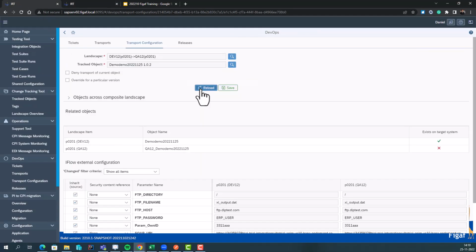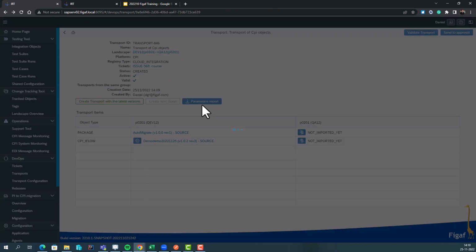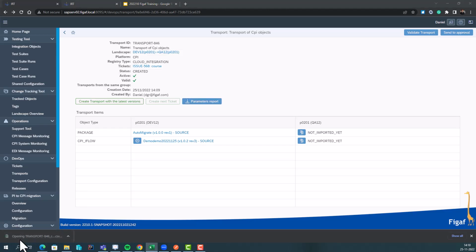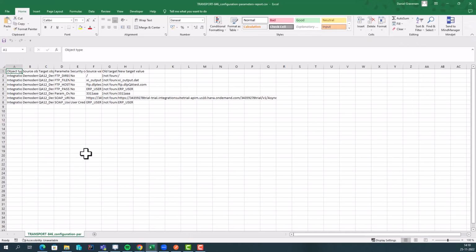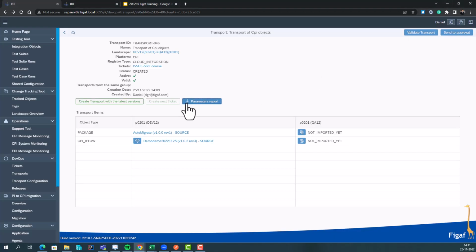And if we then say reload, we can now see that this has been replaced. We get this mark out here saying that this is one of the items that is being transported. And this makes it really easy to go through these and see what is going on. We can also download a parameters report, which is a list of all the different parameters that are being used here. So if you have a large number of iFlows, using this you can do a sanity check: are there any of your ERP host names you forgot or something like that you need to replace. So that's really a good way to check it.